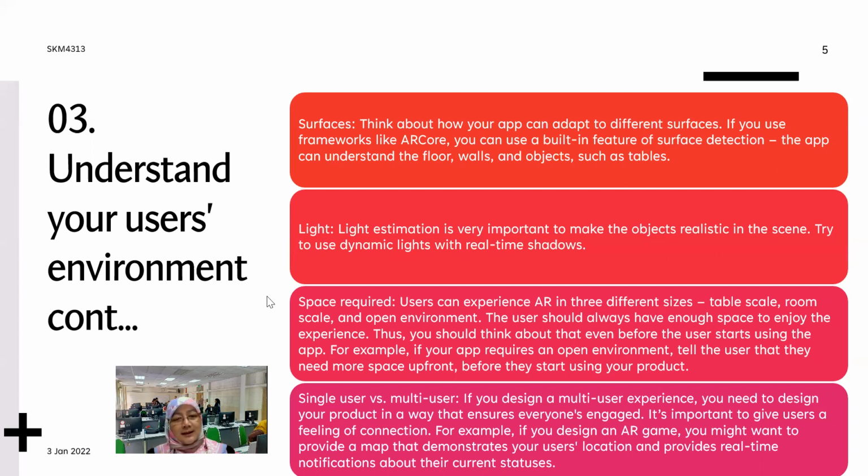So you have to understand the environment of your users. Are they using it in a small room, in a big hall, or outside? Then you have to design your apps according to these environments.